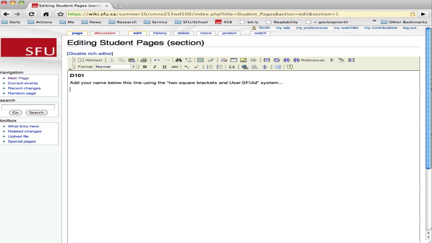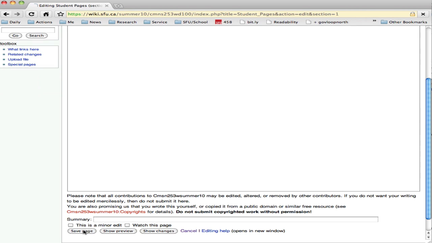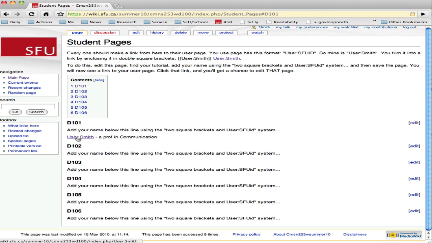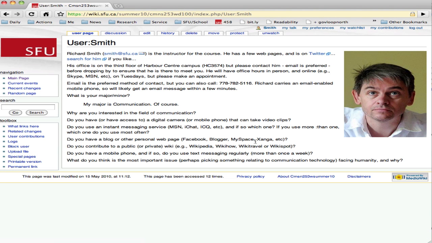And I'll just type square brackets twice, user, colon, Smith, square brackets twice, prof in communication. And then I save that. And there it is, user Smith. And if I click that, sure enough, it takes me back here.